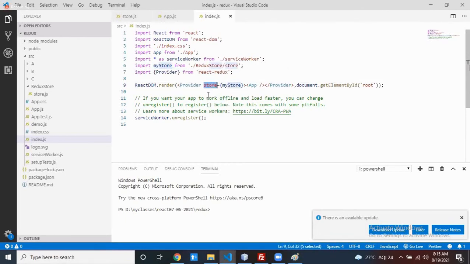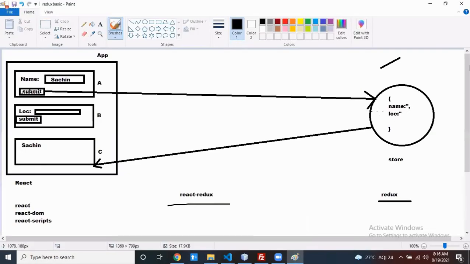That's it. Once the store is provided to this Provider, the Provider makes that store available to my app. Inside my app, any component can communicate with the store to set or get the data. This is the one, two parts completed. Now my store is available to my React application, so my React component can set the data within the store.